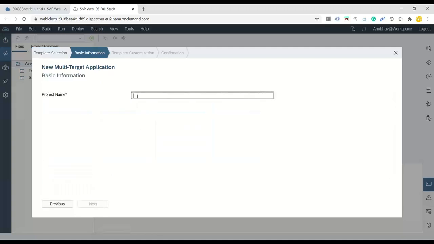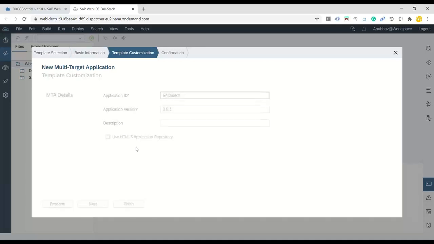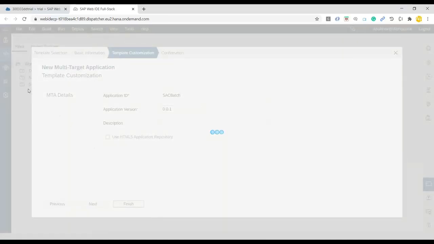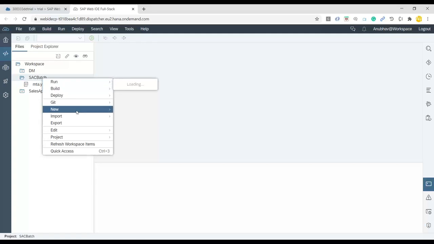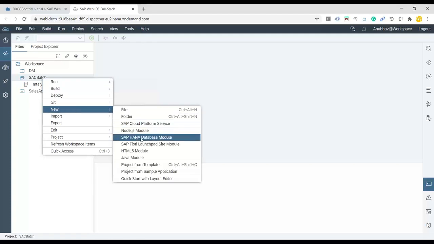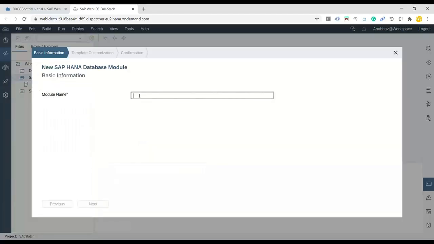Click on next, give a project name. So I'll say SAC batch. Click on next, and we can just click on finish. So this is one way to create a project. It's called a multi-target module project. A multi-target application can have a variety of applications inside one application. And now inside this, I'm going to add a new module. So I say new SAP HANA database module, and I will choose a database module name of my choice.